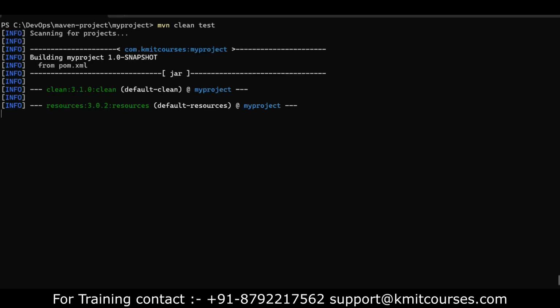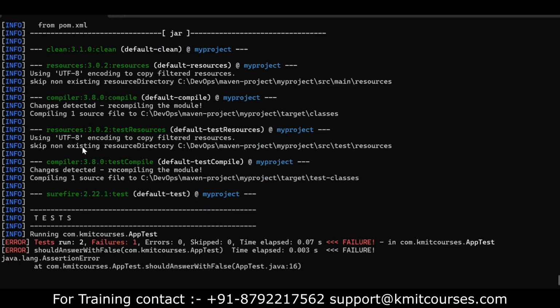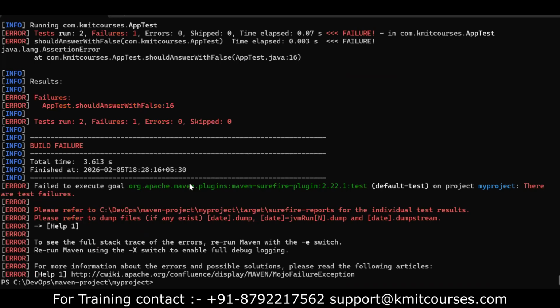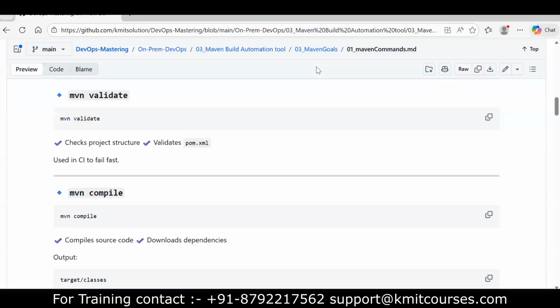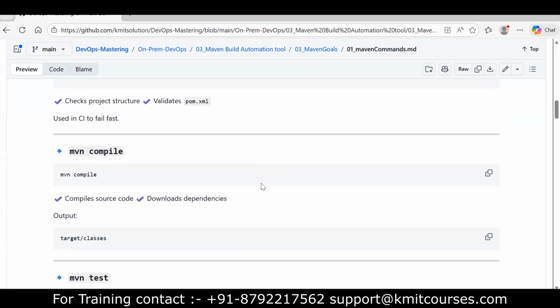So this is my Maven code. Now it will compile the code. Compilation is done. And now you can see there is an error. It is clearly telling you that there are two run and one failed. And we deliberately gave that error. And here it is telling you which particular function in AppTest.java is throwing the error. Right? So it means the next step will not be executed if the previous step failed. So that is the test command with the failure.